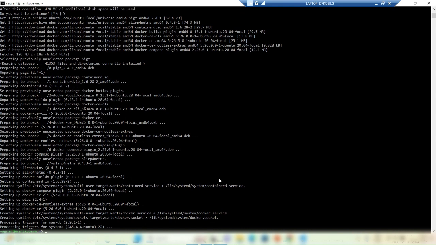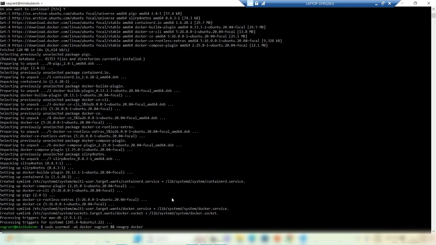Now we have to give access to the user. I am the Vagrant user, right? So let's say sudo usermod -aG docker, and we will have the Vagrant user, and then newgrp docker. This will add Vagrant to the Docker group.